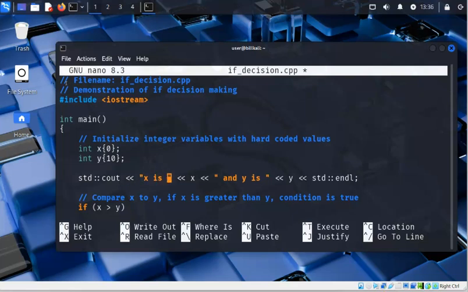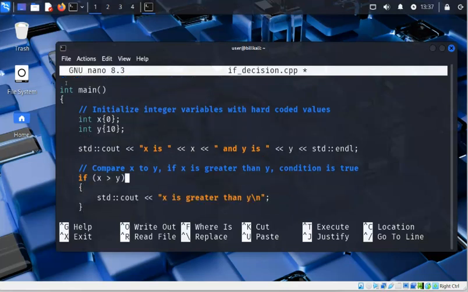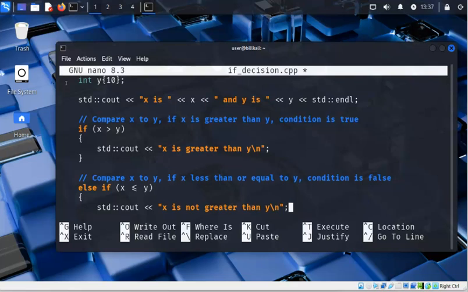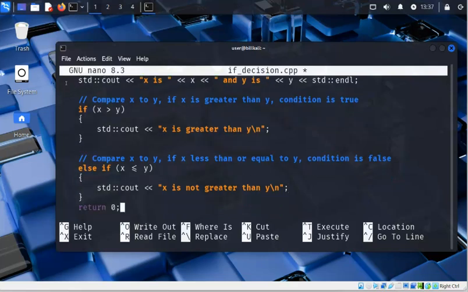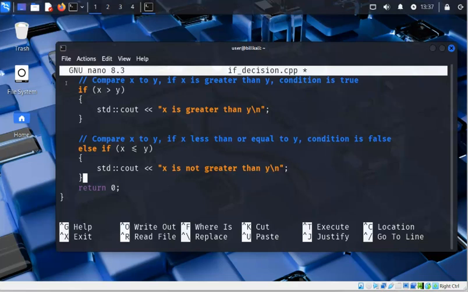When we're going between strings and variables, we have to put these redirection symbols in order to send the information out of the program to the console or the terminal or whatever you want to call it. Well, this is if x is greater than y, then we send out to the console x is greater than y. If it's not, x is not greater than y. And then we return 0 with the successful completion of the program.